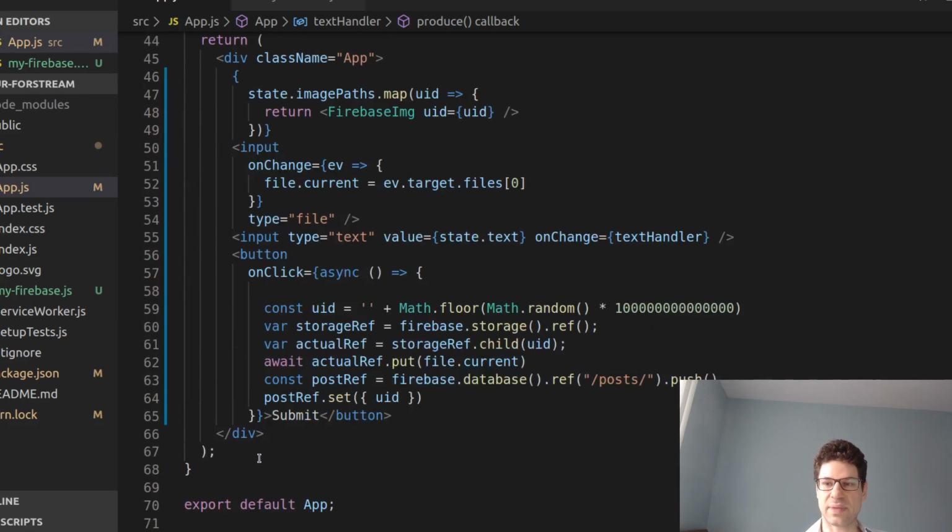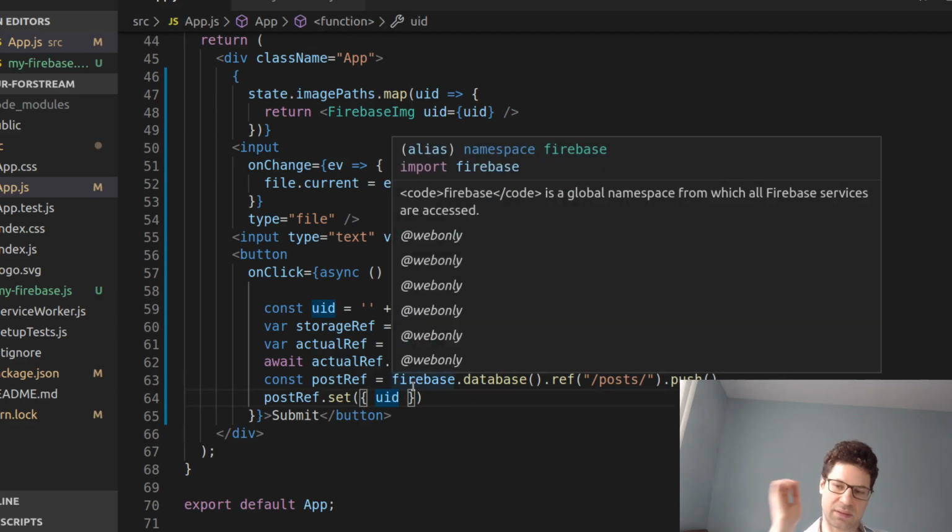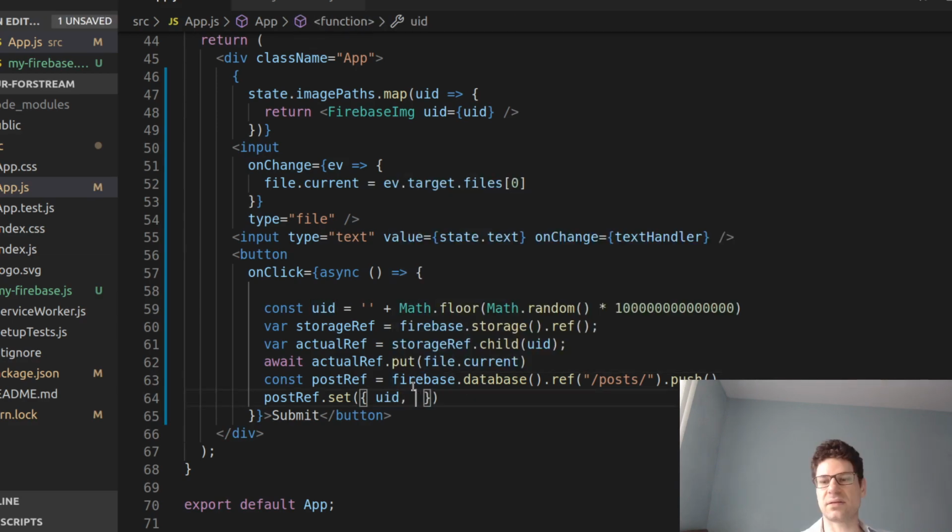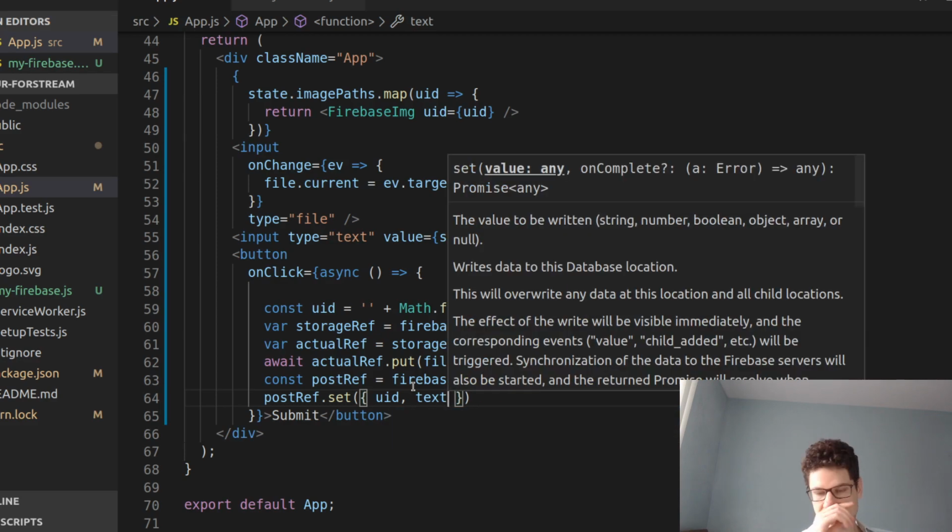And when we submit, we want to also submit the text associated with that image. Are you excited? Xenia writes, you had my interest, now you have my attention.